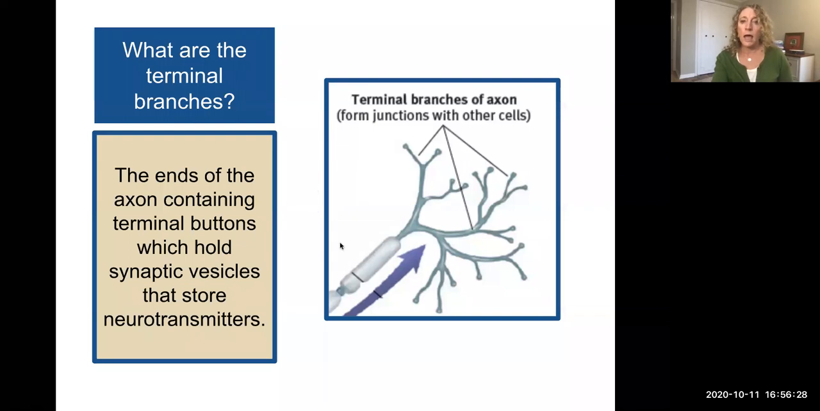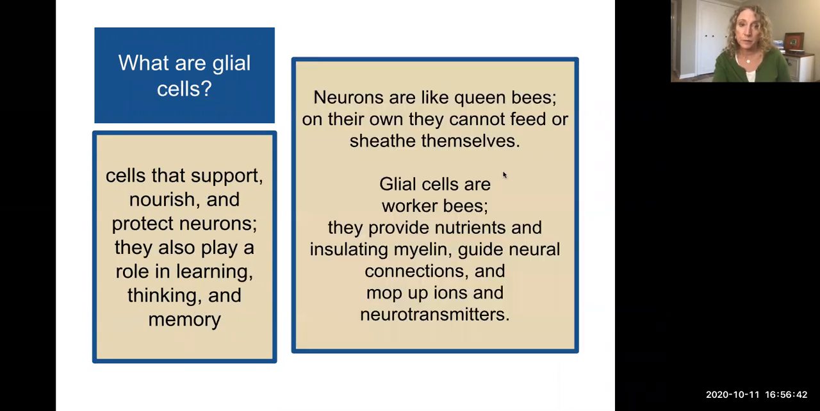At the end of the axon, still part of the axon, are the terminal branches. Inside of them are neurotransmitters that we're going to talk about in more detail a little later. We also need to mention that there are glial cells, and glial cells are really important to the functioning and maintaining of neurons, making sure they are working well and communicating well. They provide nutrients, insulate the myelin, guide the neural connections, and mop up ions. They call them worker bees.